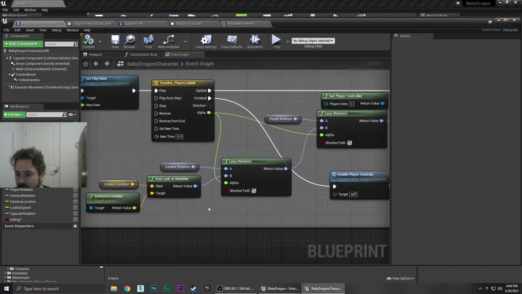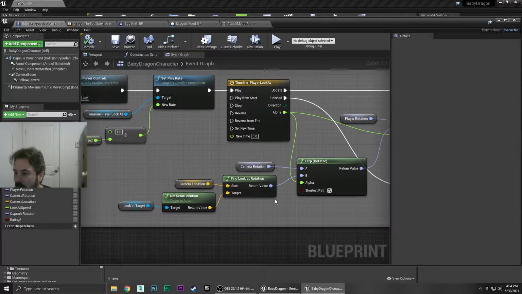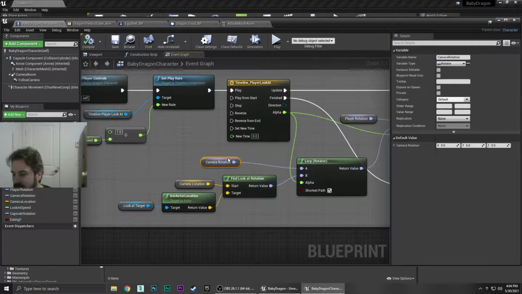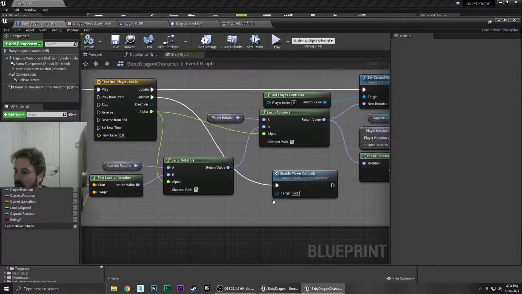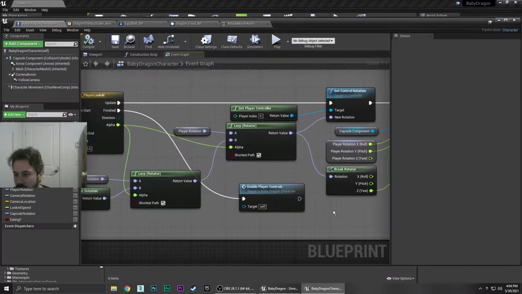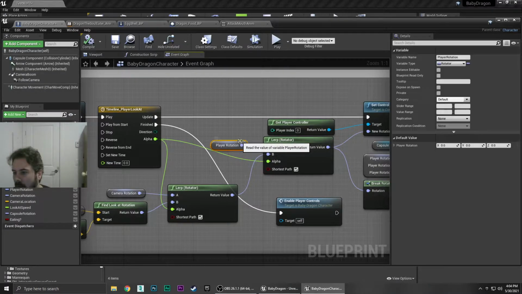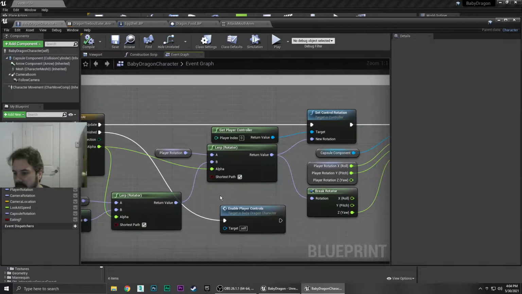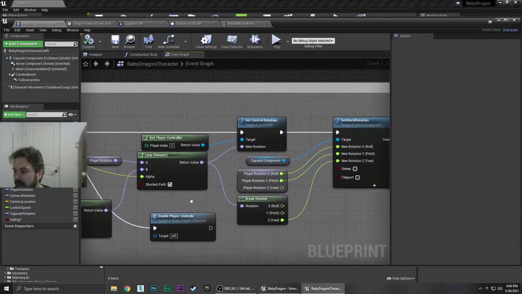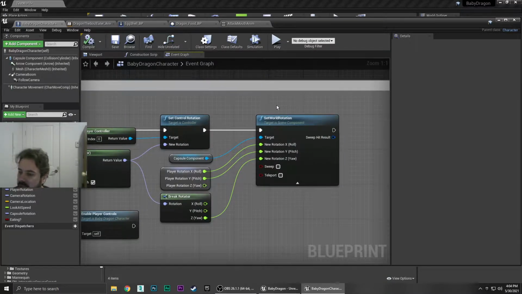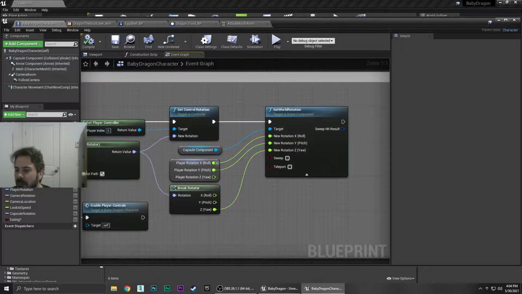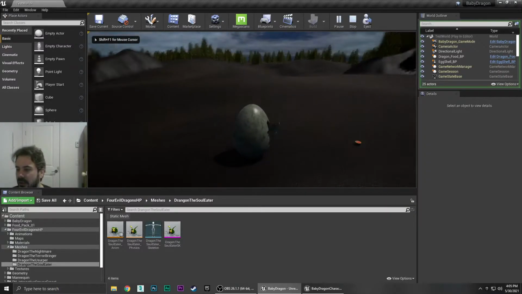So probably back here, trying to think if I need to break our lerps down even more. Get our player rotation. Lerp to B, which is that. Set that as our player controller. Yeah, this should actually be working. Now, give me a second. I've got to just double check.